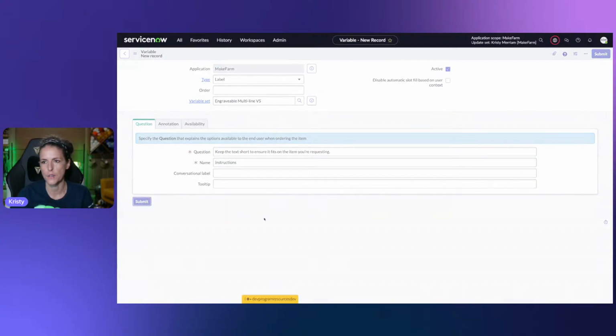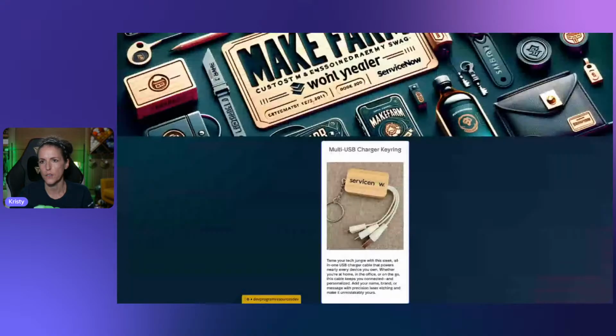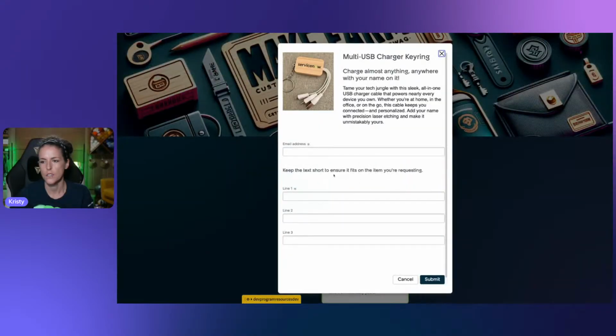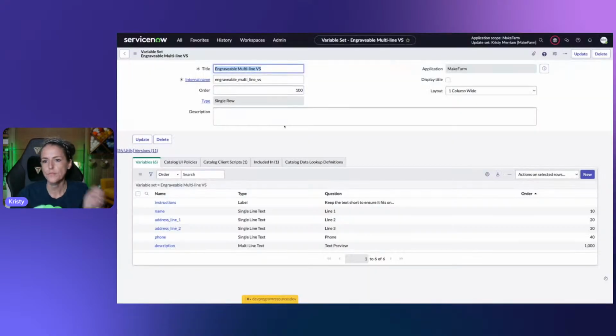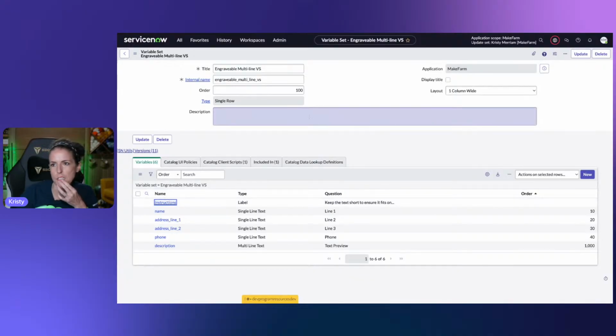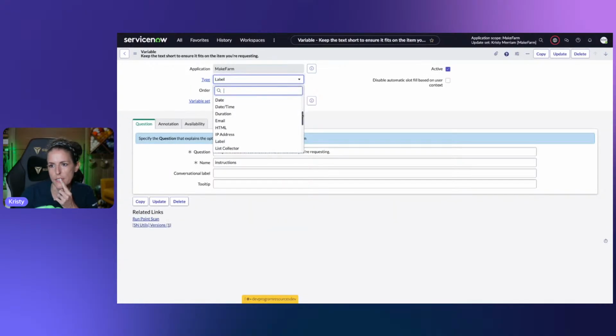Let's see how that shows up. Let's go and refresh. Not a big fan. I don't really like the way that looks. What can we do different? Can we change that to something different to make it look a little better?